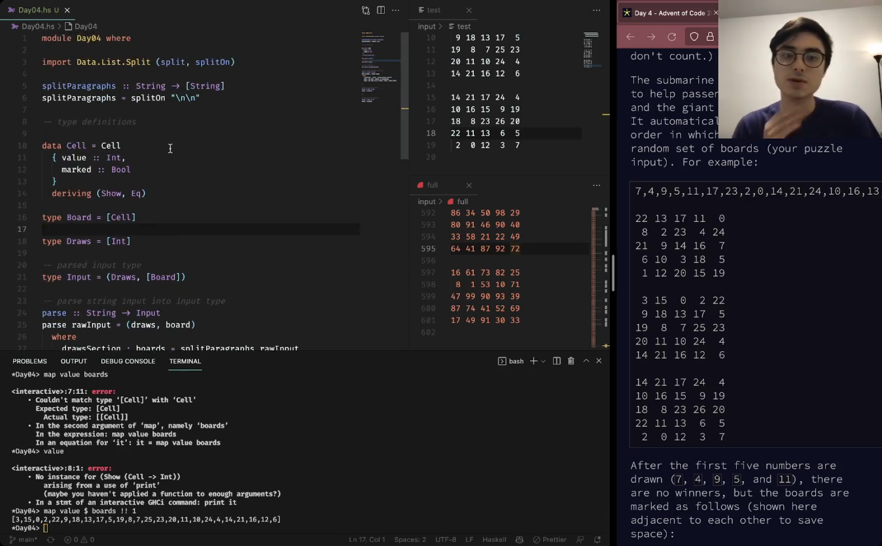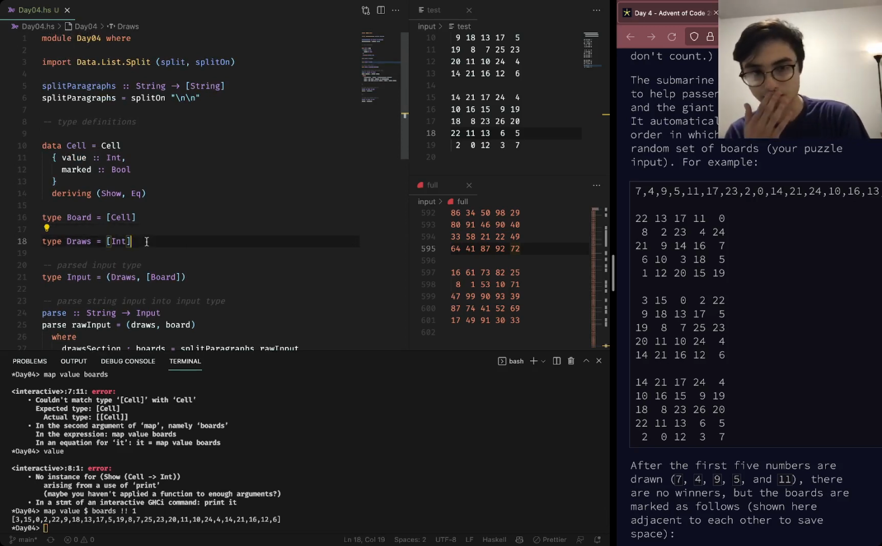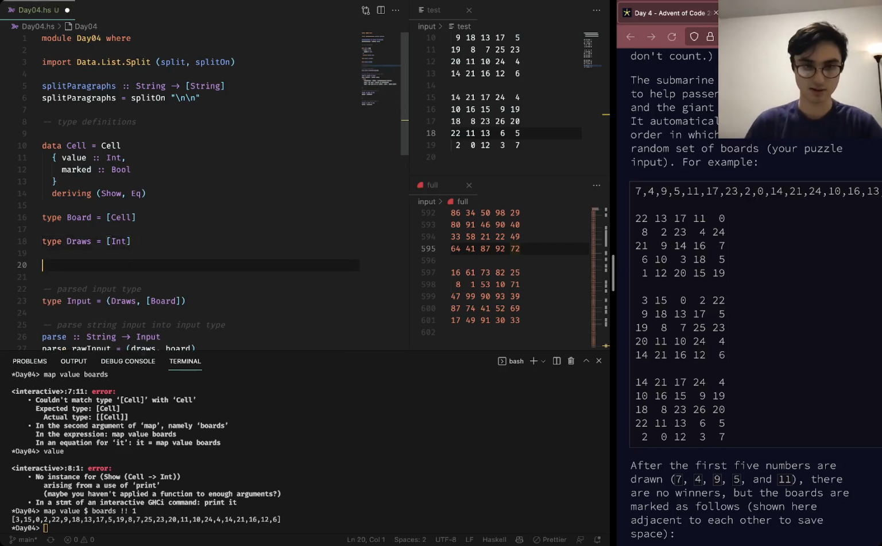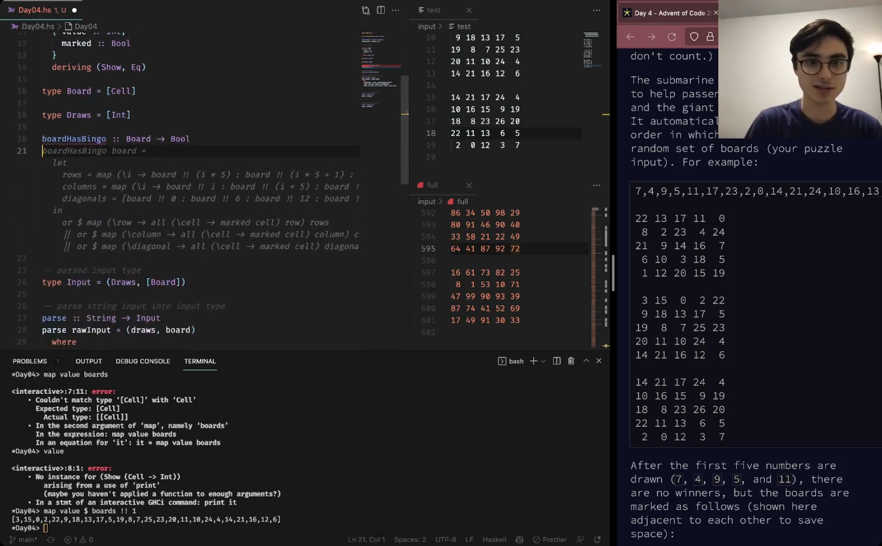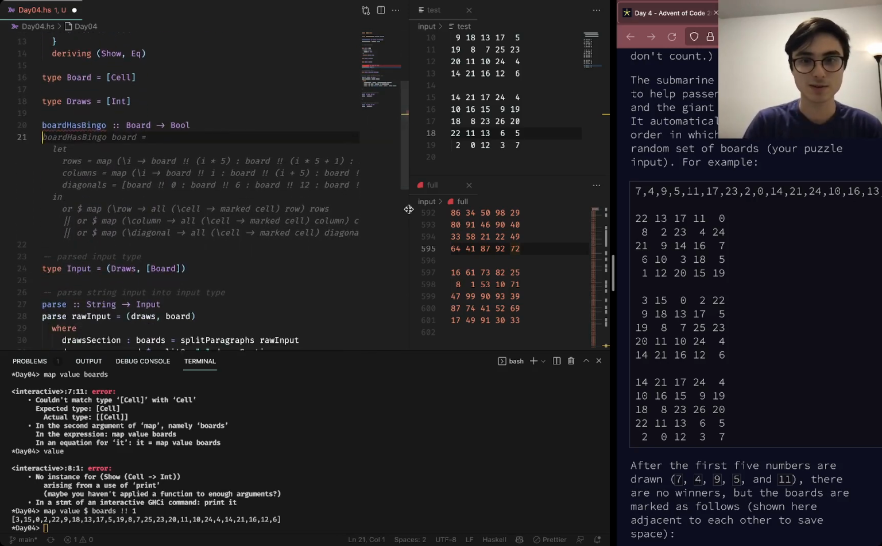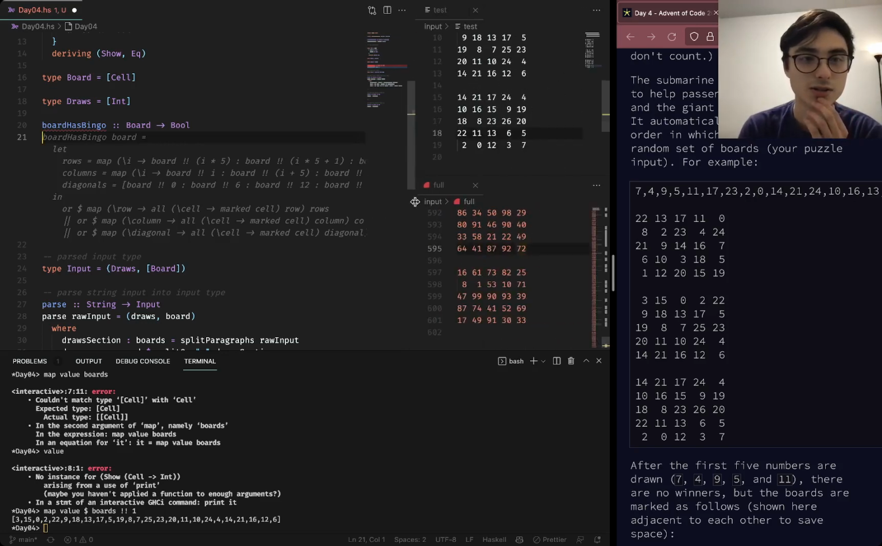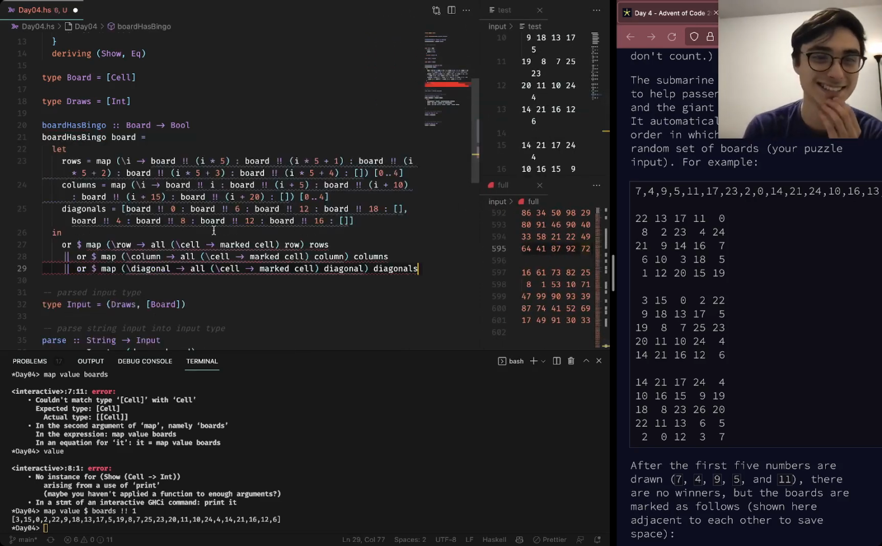So we need a way to tell if a board is completed. So let's see. Board has bingo. Okay. Does Copilot have anything for me? Oh my goodness. Wow. So let's see what this is. Rows.